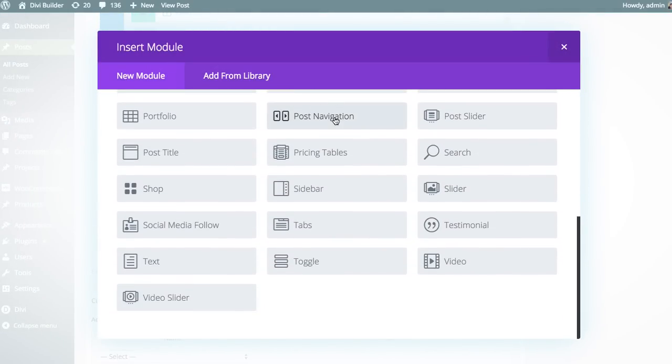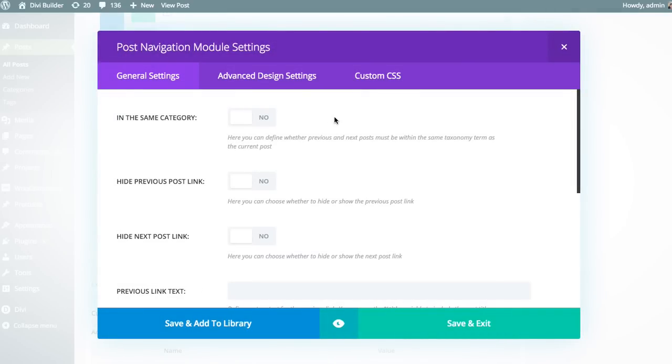So here it is. I'm going to select Post Navigation, and this will bring you into the module settings. And as with every Divi Builder module, these settings are broken up into 3 tabs: General Settings, Advanced Design Settings, and Custom CSS. As a general rule of thumb, everything you need to build a really great website can be found in the General Settings tab.